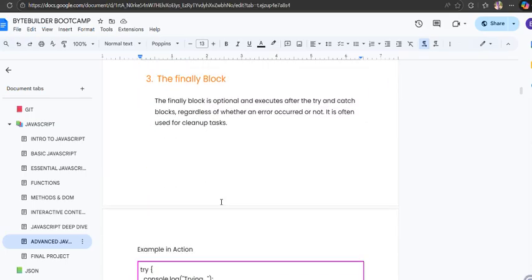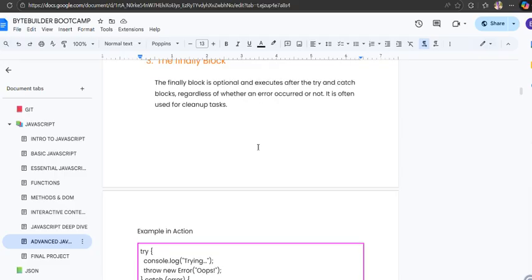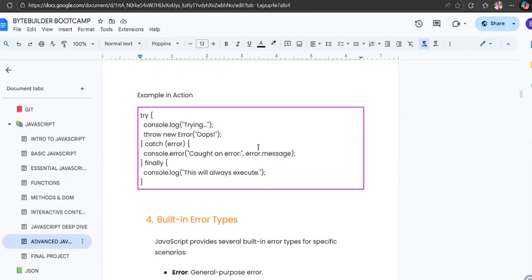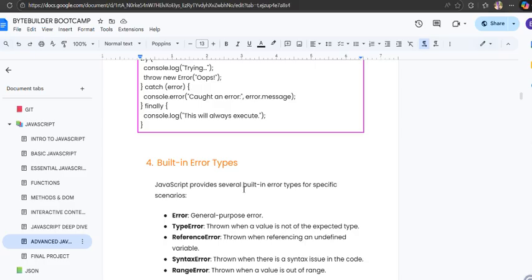Now we have the finally block. It is optional. We execute it after the try and catch block, regardless of whether an error occurred or not, and we often use it for cleanup tasks. So if you have done your try block, then you catch the error with the catch block, then finally, this will now execute.